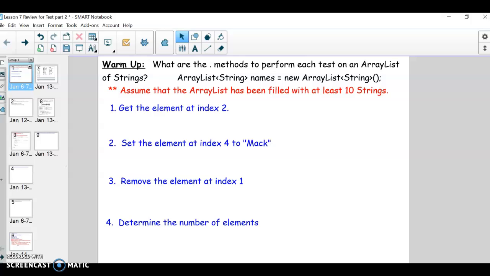First one: I made an array list populated with strings called names, and you're just going to assume that I put at least 10 strings in there already. Pause the video and see if you can write out the command to do the following things. All right, so hopefully you've tried these already, and here are your answers.